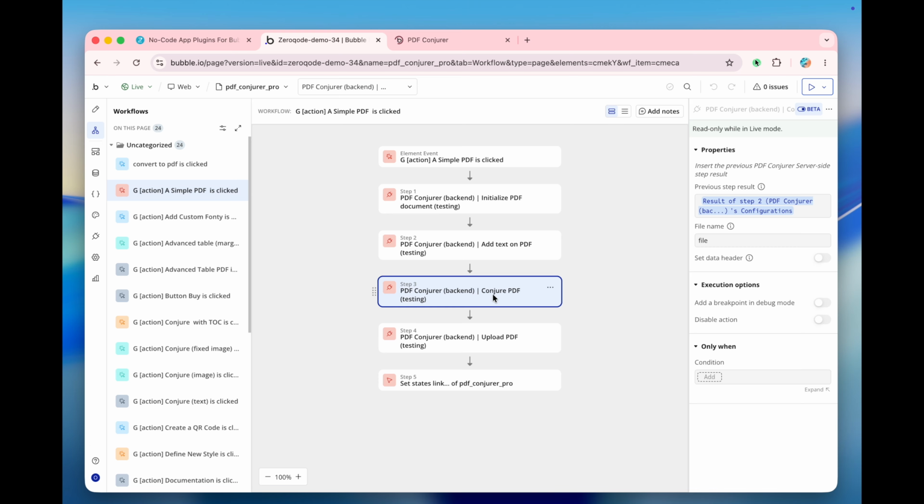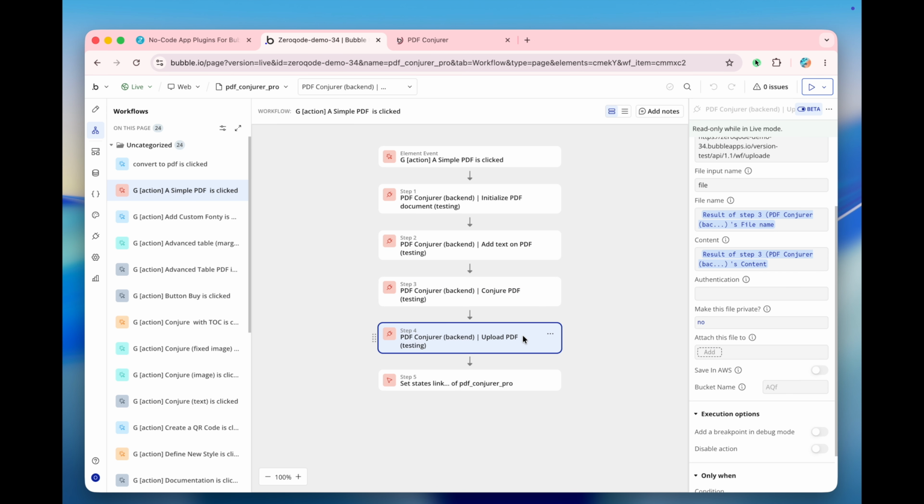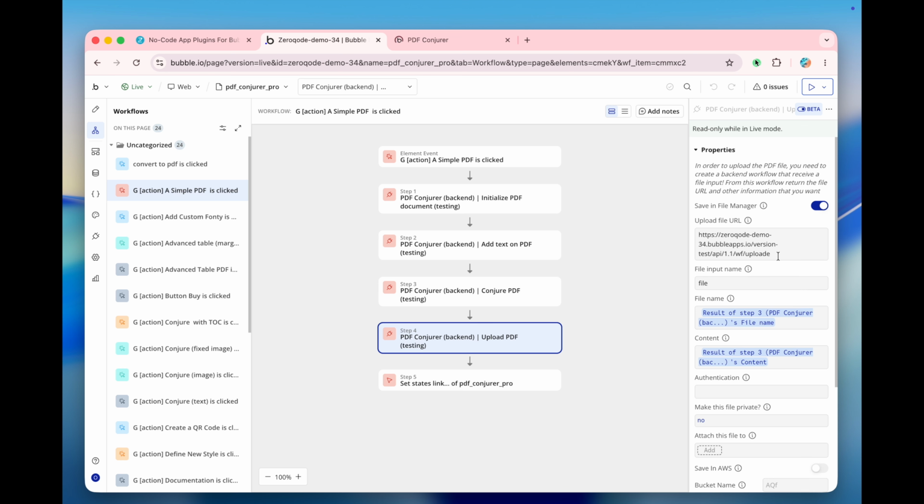Step 5, conjure the PDF. Now we're ready to generate the actual PDF file. Add another action called Conjure PDF. Again, pass the result from the previous step, then configure your file settings. Set your file name.